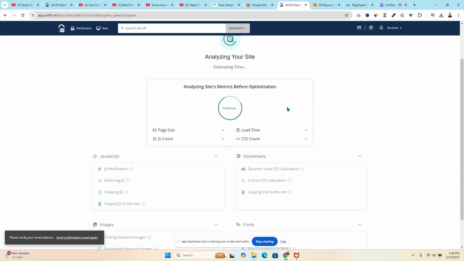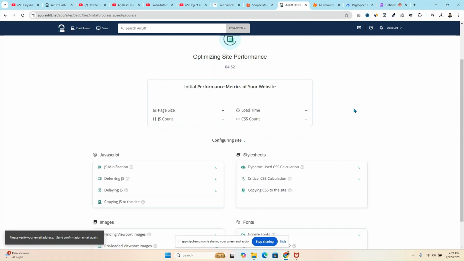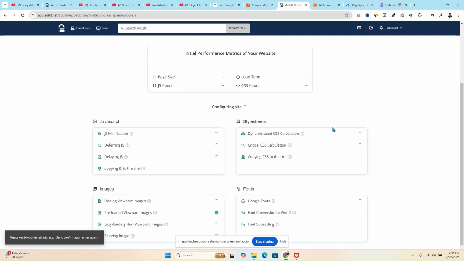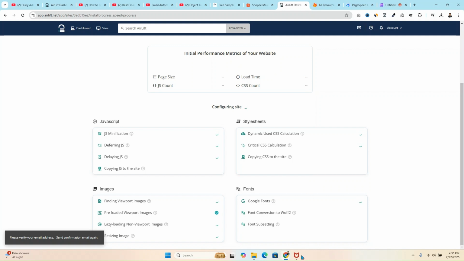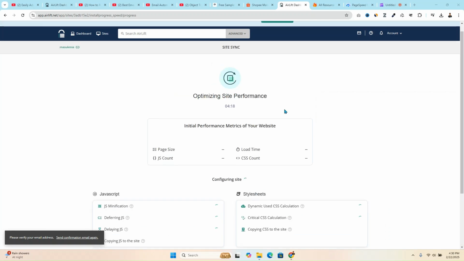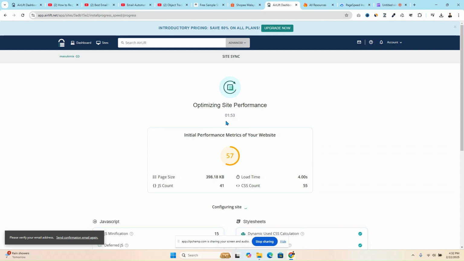Maybe it will take some time to optimize site performance. Oh, time is needed. Configure your site. I don't know if it will work or not. That's why I have to wait for this one. Okay, reloaded, images already detected. So now we are checking our optimized site performance, 57.